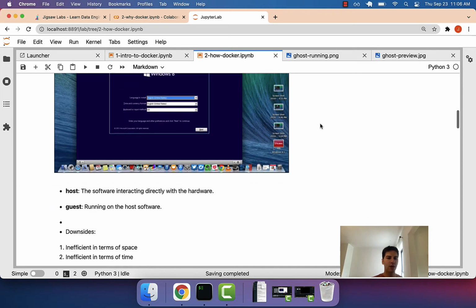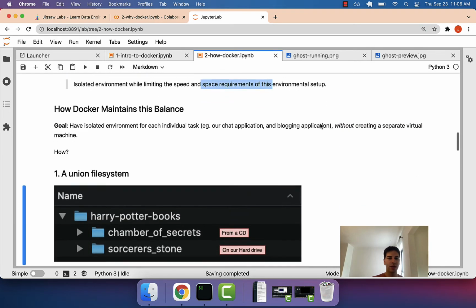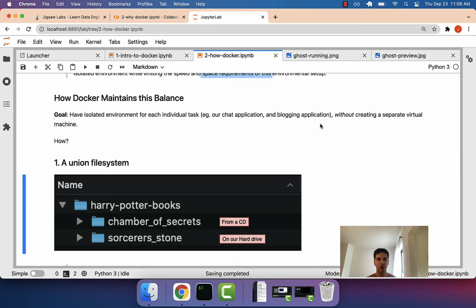Okay, so how does Docker allow us to achieve something like this? Well, what Docker does, a trick that it plays, is it actually allows us to share resources and allows different components, for example, this blogging application, this chat application, to share the same underlying software while ensuring that they do not conflict with one another so that they simply appear isolated. So how does something like that work? Okay, so it uses a Linux technology called a union file system. So let's explain how a union file system works.